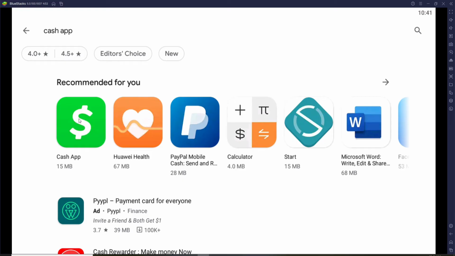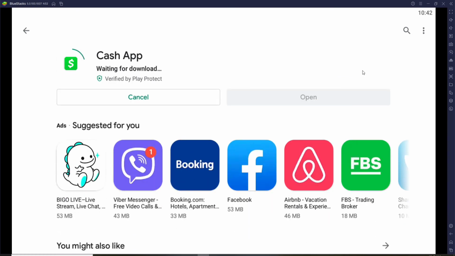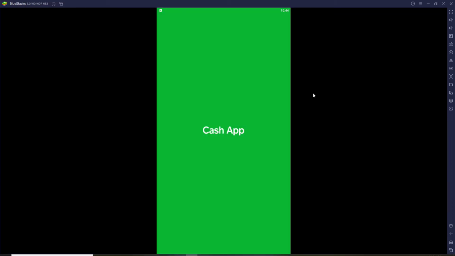Once you find the application, click on it and simply click on the install button in order to install it on your PC. Wait for the download to begin and your installation process to complete. As soon as it does, click it open and that is it. You have successfully downloaded CashApp on your PC, quick and easy.